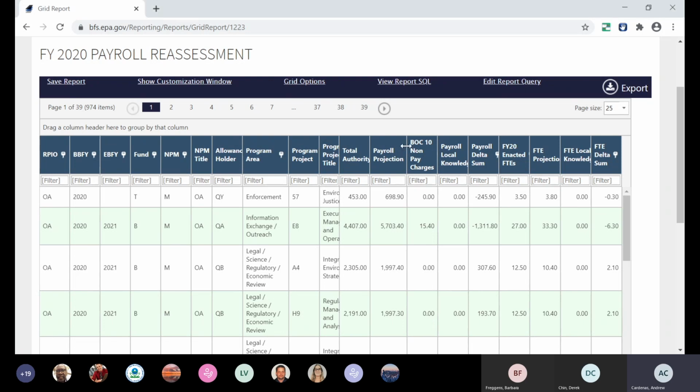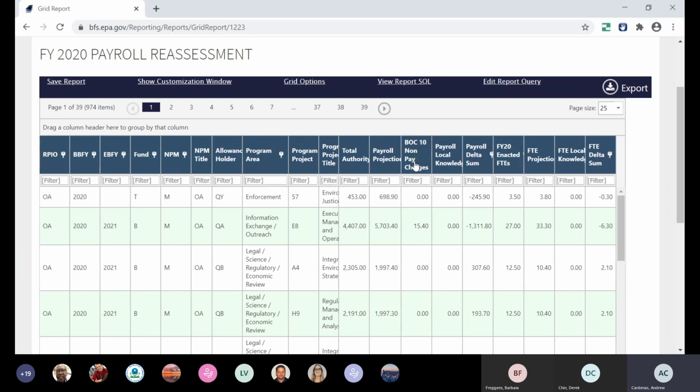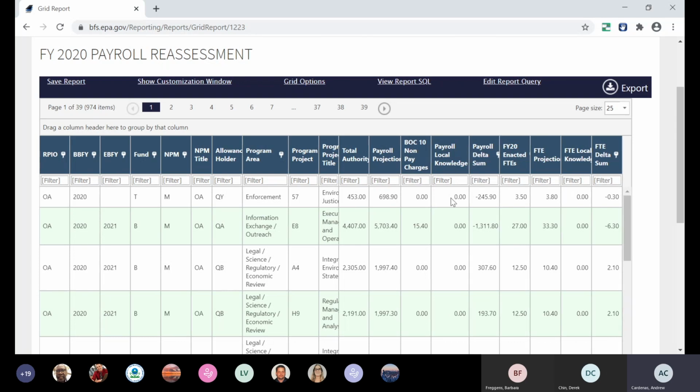On the right side of that, we have BOC 10 non-pay charges. These are charges made against your line of accounting that don't come from payroll. They come outside of PCA. That can include transit subsidy, which is probably the biggest one, and any other charges that roll up to BOC 10. On the right side of that is the payroll local knowledge. This is the column that we're asking you to enter your data, and you enter that data going to a specific version, which I'm going to cover shortly.